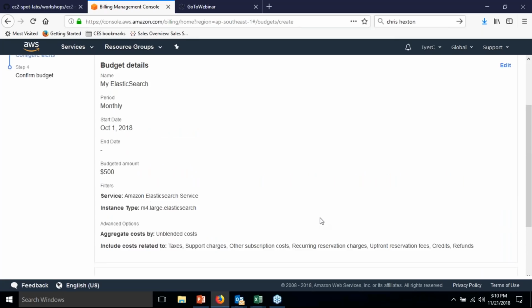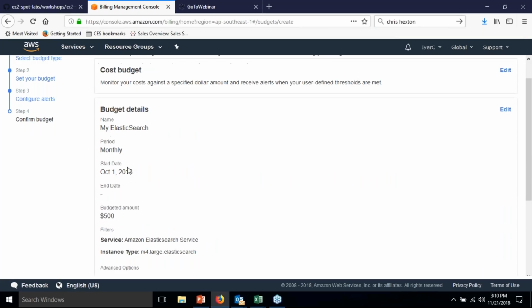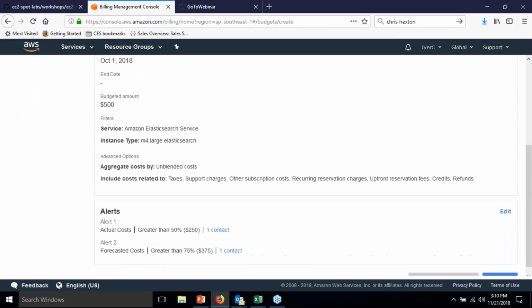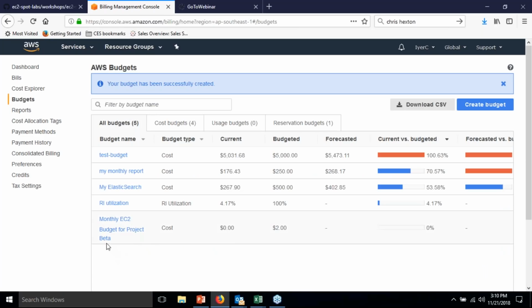And here you can see it just gives me a summary of what's going on. So my budget name, the period, the budgeted amount, the alert, who it's going to, and then I can click Create. And you can see that that has now created a new budget called My Elasticsearch Budget.